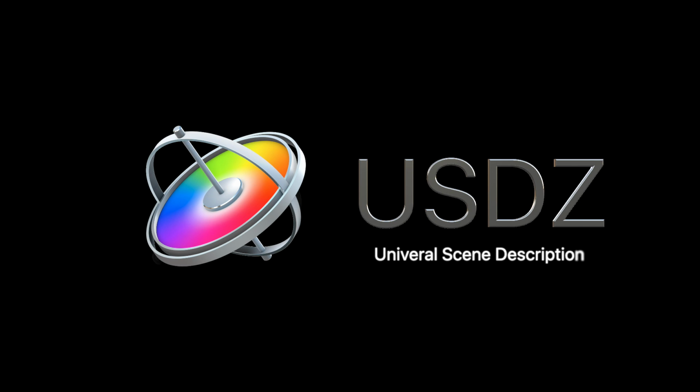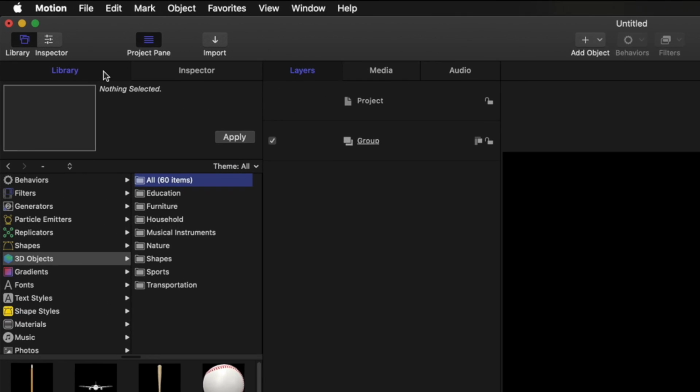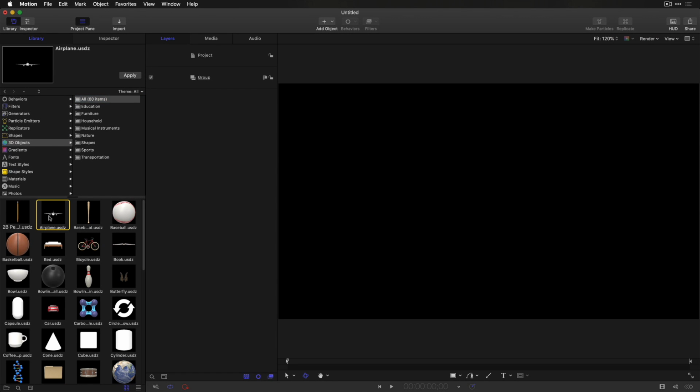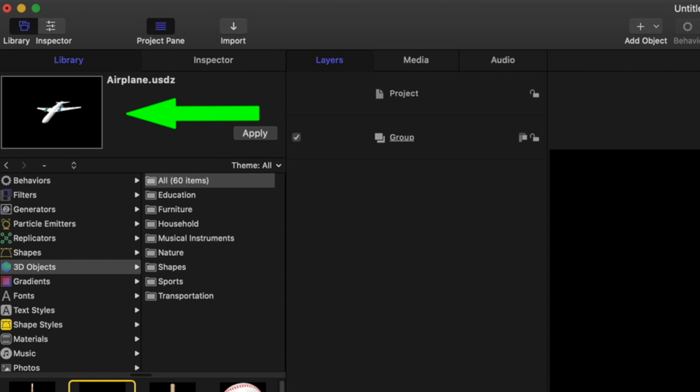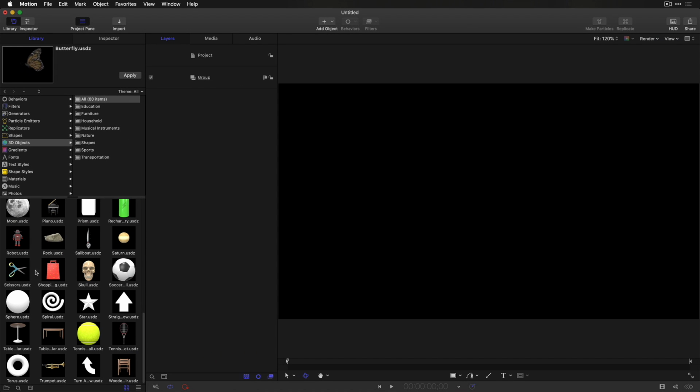While it's being used primarily by developers to create 3D models for augmented reality, you can now use these models in both Motion and Final Cut Pro 10 projects. Motion includes dozens of models in the library, in the new 3D objects category, where they're organized into categories. You can preview a selected object here. The preview moves the object around so you can see it from different angles. Most of the built-in objects are static, but a few, like the butterfly and the robot, are animated.